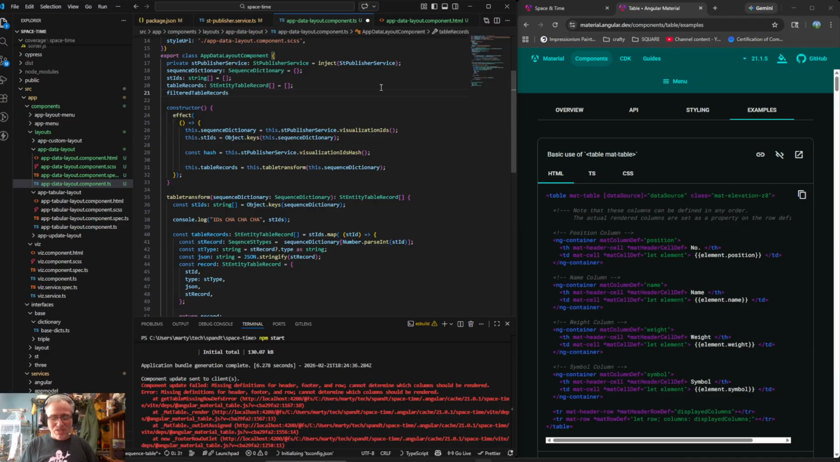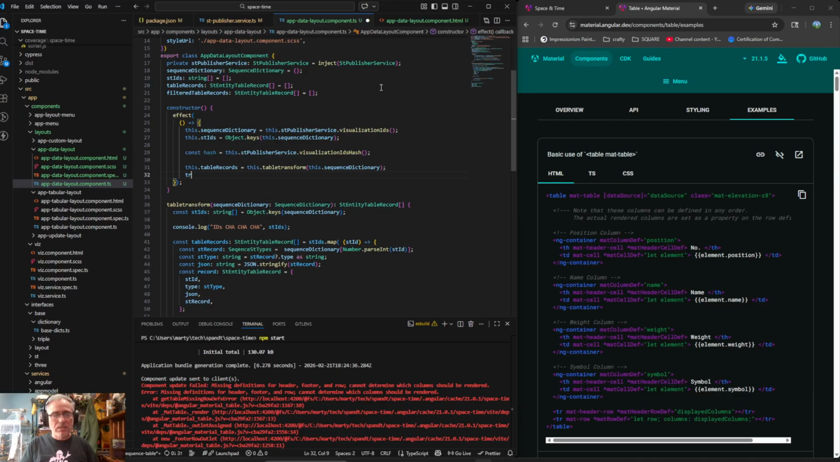So this is one of those things where I normally don't like to build infrastructure before I need it, but I just know it's going to be a lot harder to do later. So I'm going to say this.filteredTableRecords is equal to this.tableFilter.